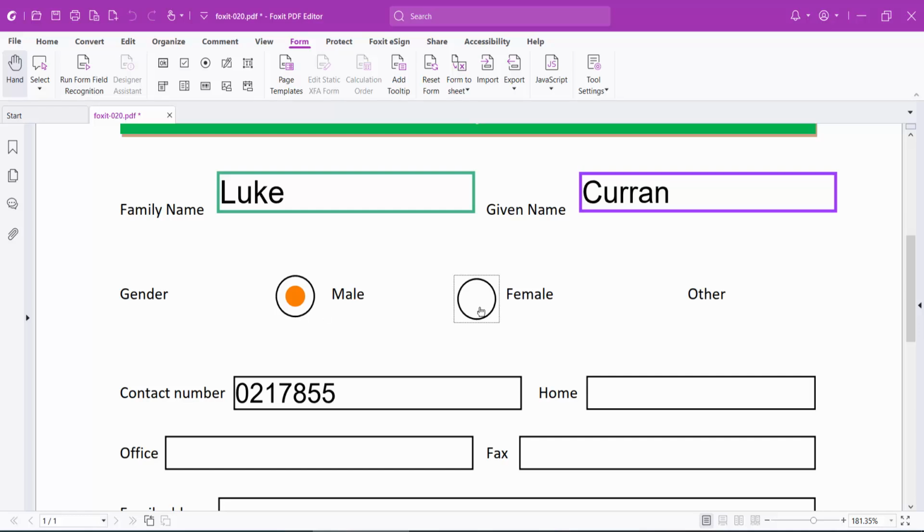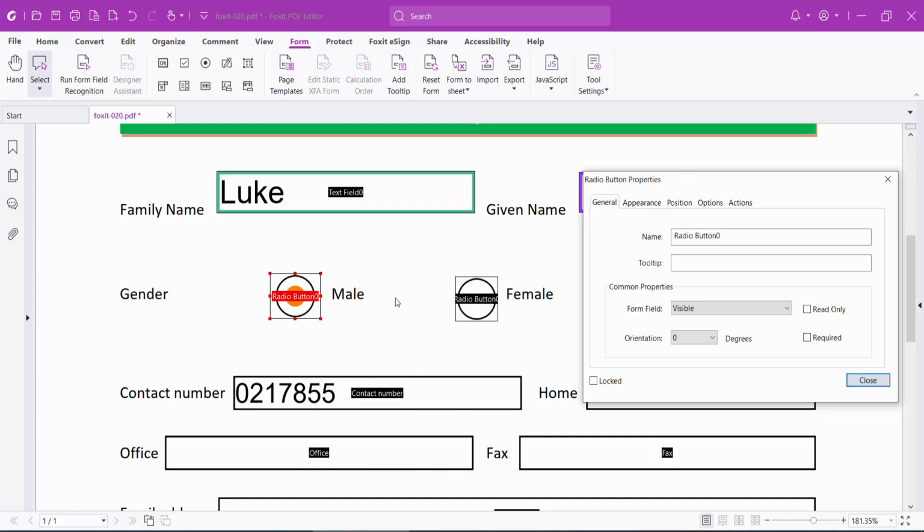And see this. In this way you can insert a radio button, and all of these radio button names will be the same. See this one name and this one name are now the same. See this, and this one also. Each radio button name will be the same.